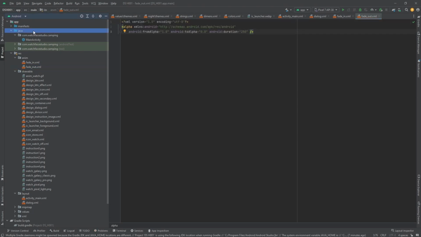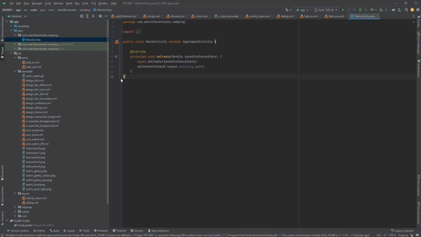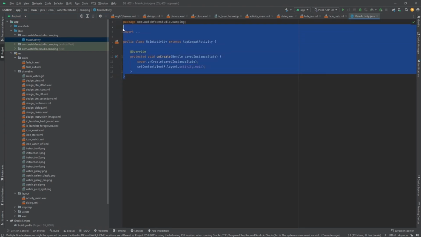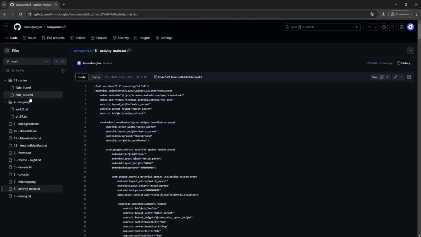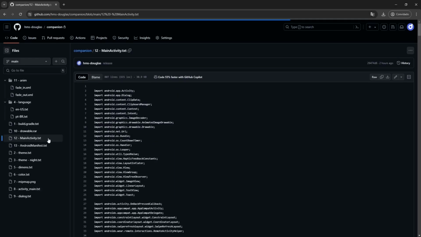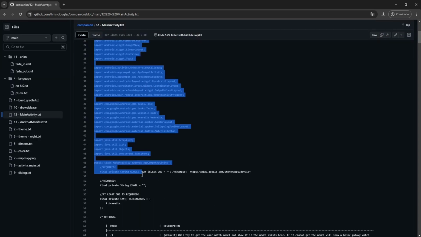Now it's time to add the code. Open the Java folder. Inside the folder with the package name, you will find the file main activity. Inside this file, remove all the code except the first line. Keep it the way it is. Go back to the website, copy the file 12 main activity, and paste it under the first line.